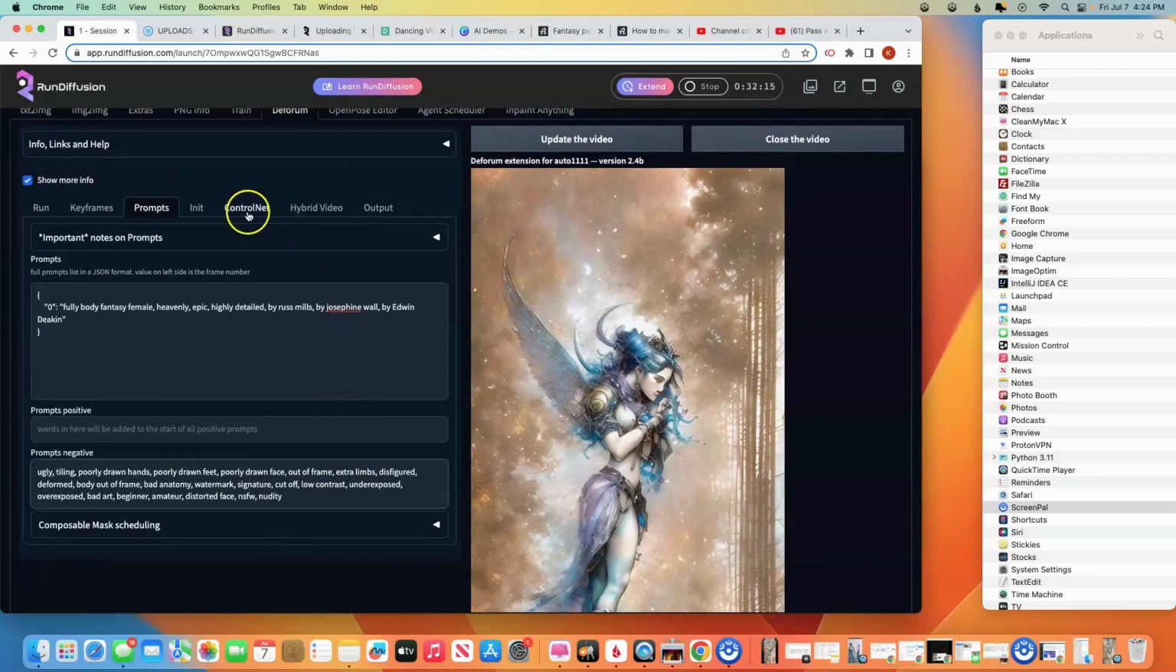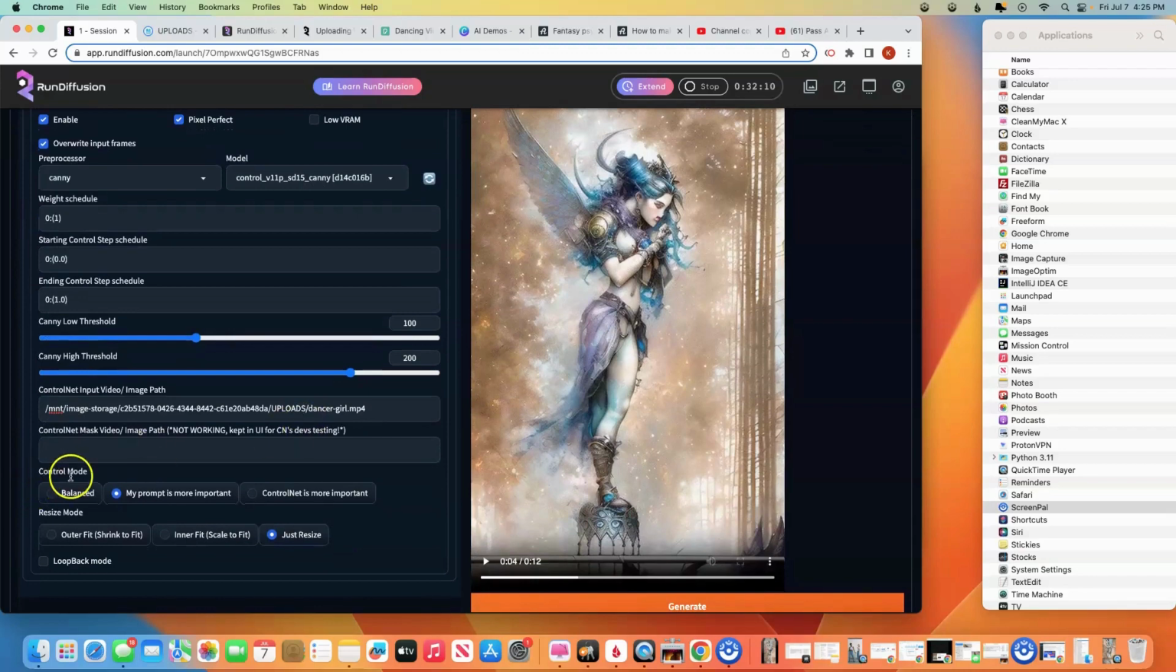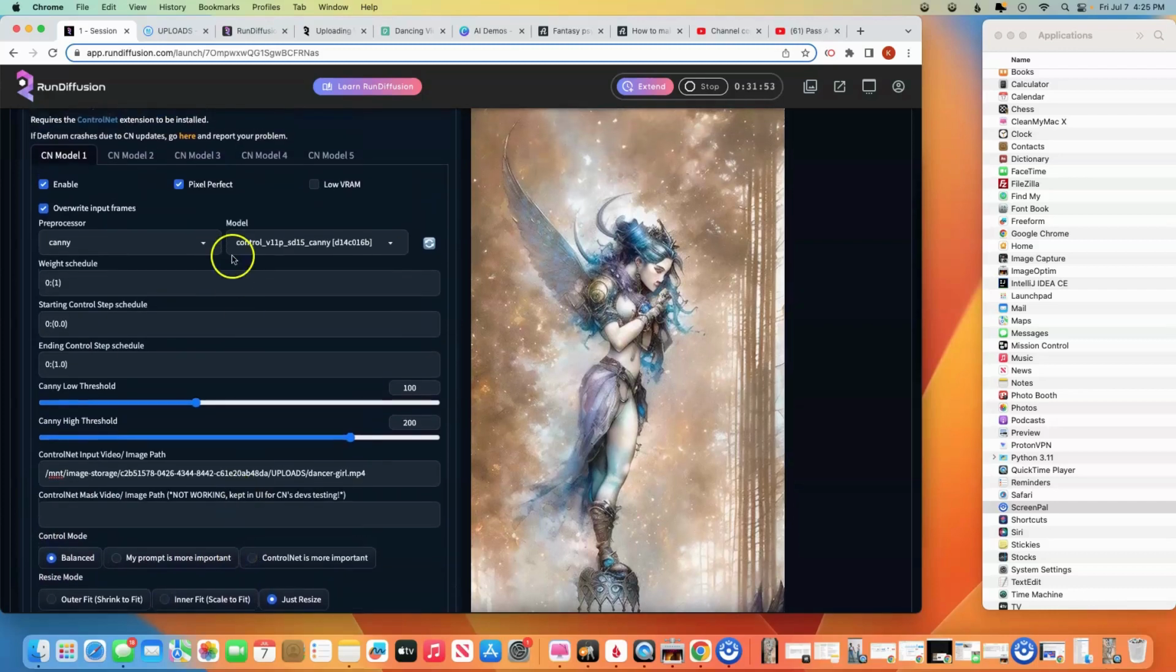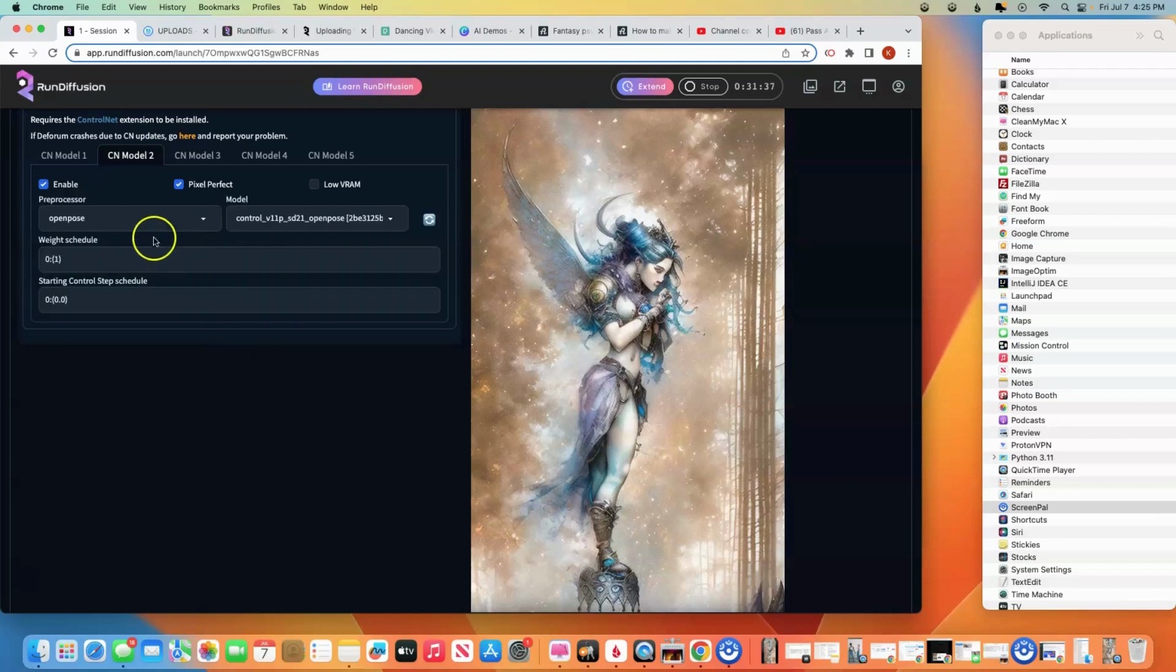The next thing I'd like to try, just to see what the difference is, is changing the control mode. In both of these videos, the prompt that we entered is the most important thing. So let's apply a balanced control mode. Another thing I wanted to try is you can have multiple ControlNet models happening at the same time. So I want to activate a second control model, and on this one, apply the OpenPose.